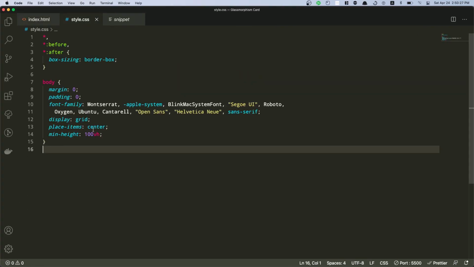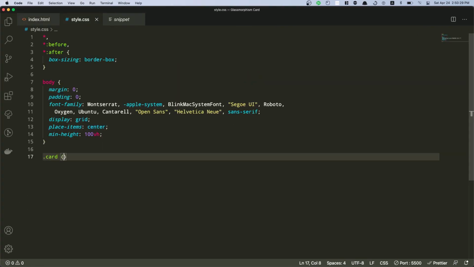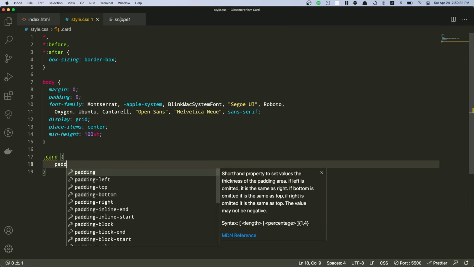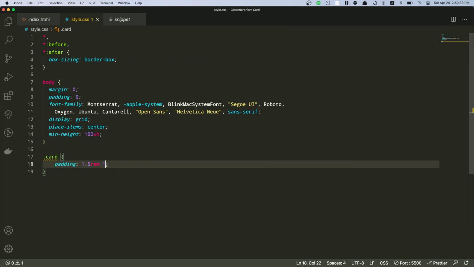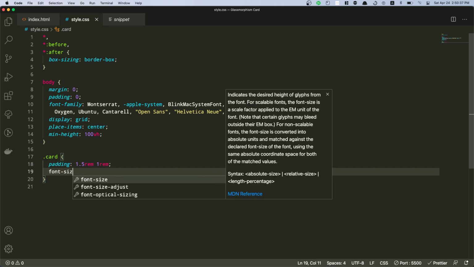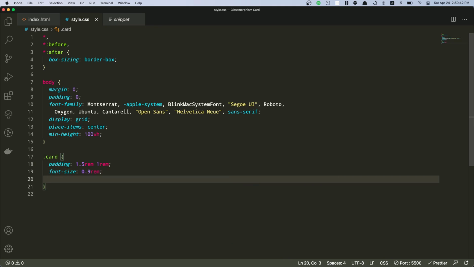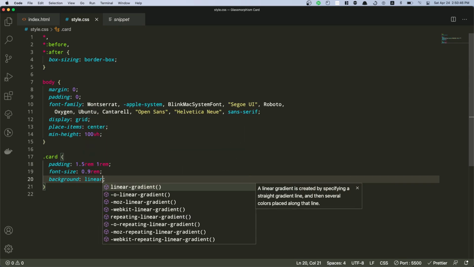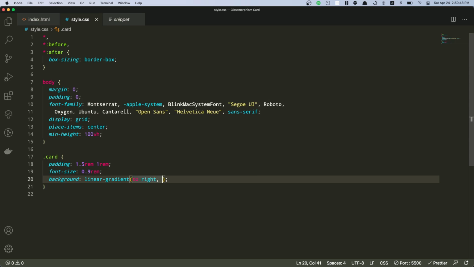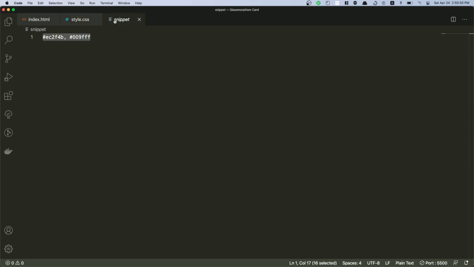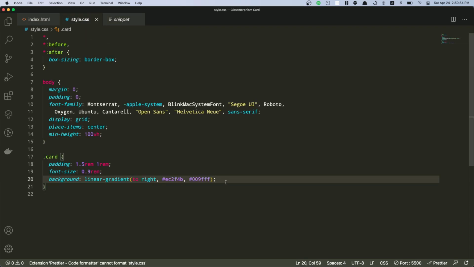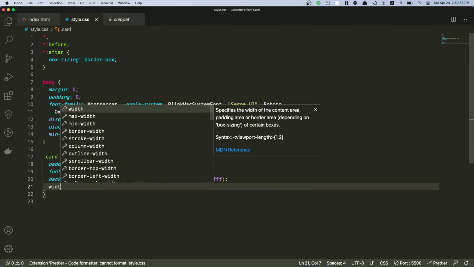Okay, so I'm going to go to style.css and actually style this. So it's going to have a padding of 1.5 rem from top and bottom and 1 rem from left and right, and then also a font size. Let's decrease this to 0.9 rem here. Okay, and then also I'm going to add a background for that, linear gradient in this case, to the right side. And in here in the snippets you can see I have these two colors. I'm just going to copy that and paste it right here, and then also add a width for that.